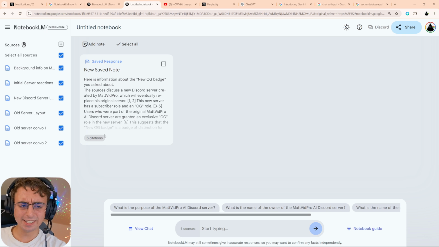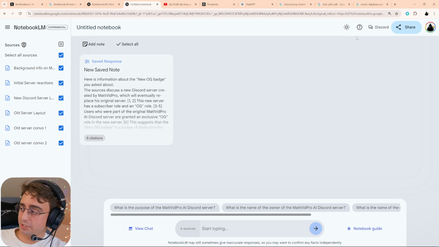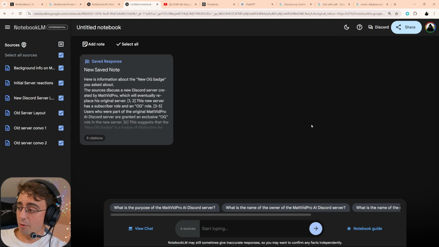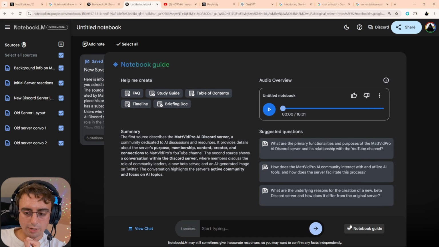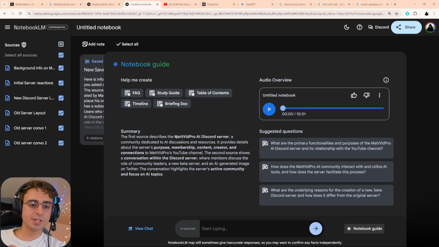I love the idea of just pasting PDF after PDF in here and having all of these awesome sources that you can communicate and reason across. It's just so cool. Again, this is probably one of the coolest things I've seen Google put out in terms of AI products or AI experiments. I love these suggestions. What is the name of the owner of the server? What is the name of the channel dedicated to sharing creative works? If we click Notebook Guide, it brings up this stuff again.